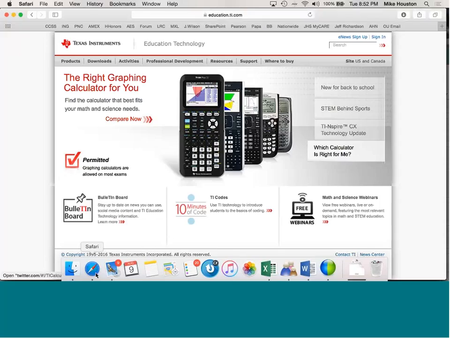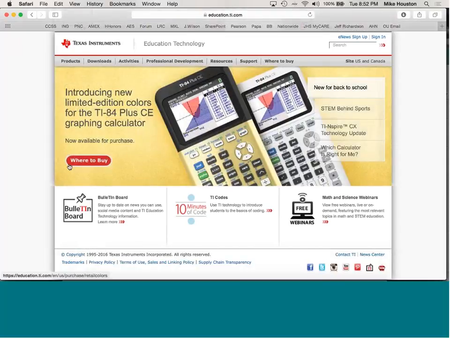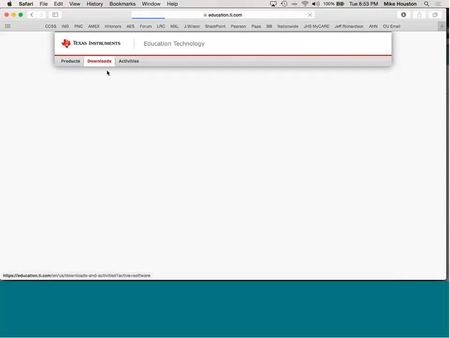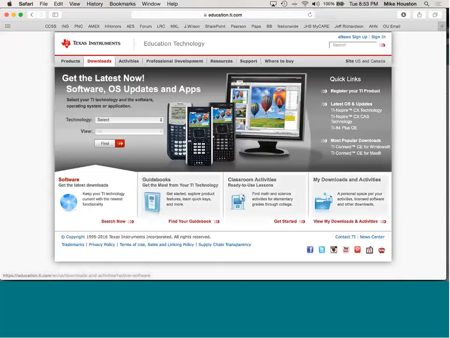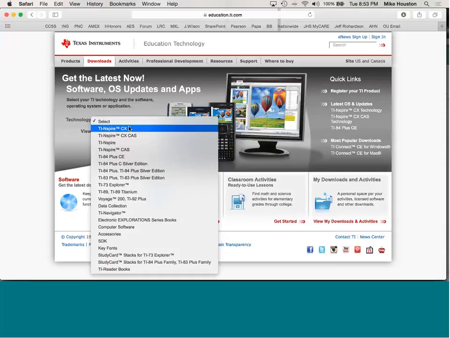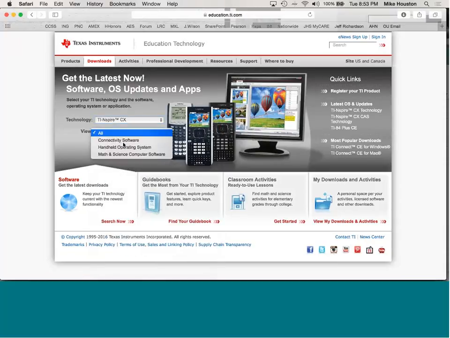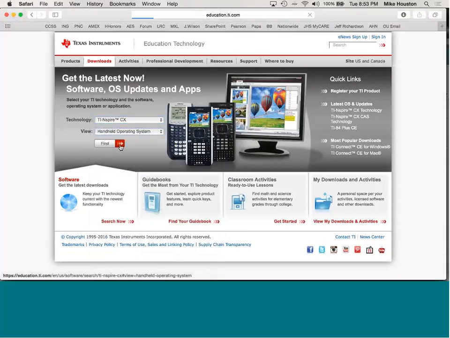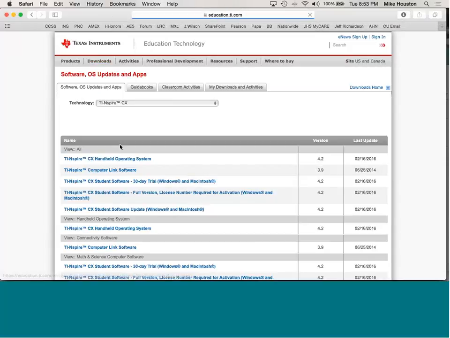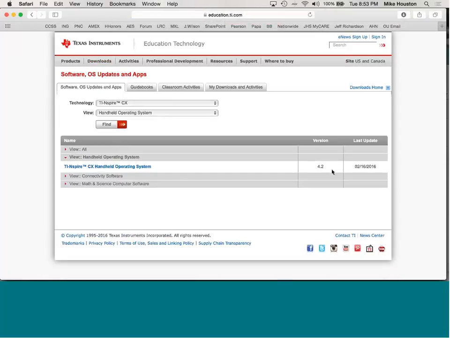So if you visit our website, education.ti.com, we'll bring up our home page. And if you look under the Downloads tab, and the first choice is App, Software, and Updates, you can select your technology. So for instance, say it's the TI-Nspire CAS, and then view, say, the handheld operating system. You'll find that the most recent operating system is 4.2, which is what is being used tonight. So you can download the newest operating system and put that on your handhelds.